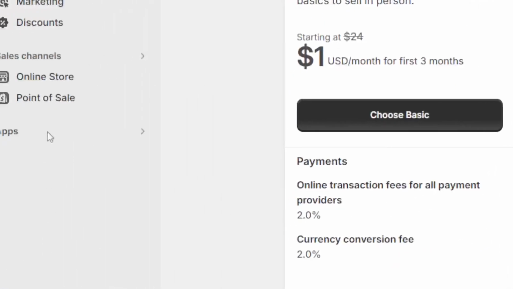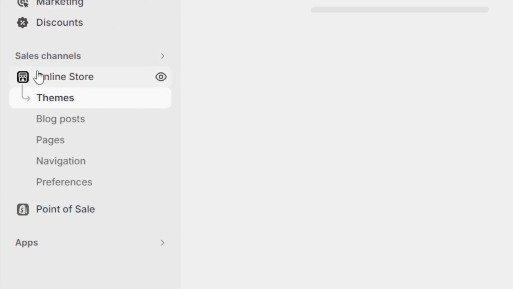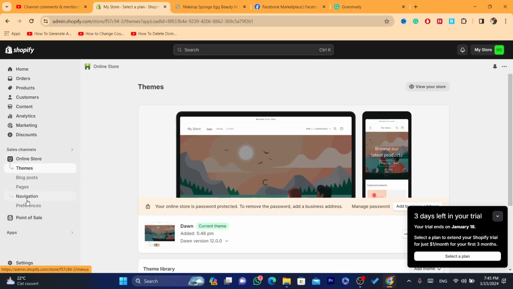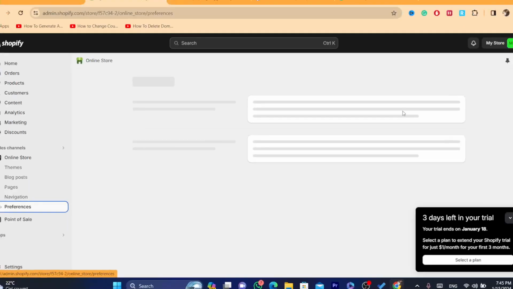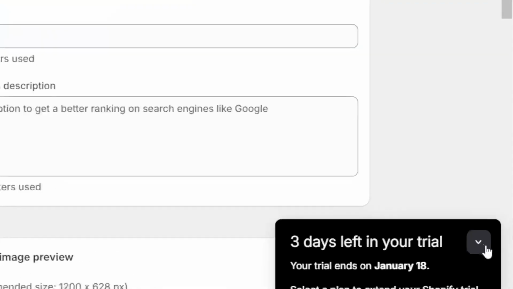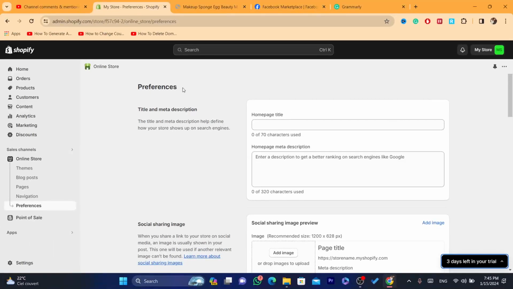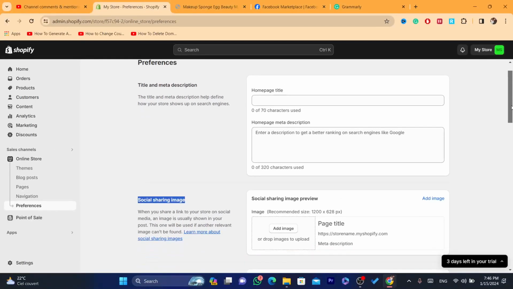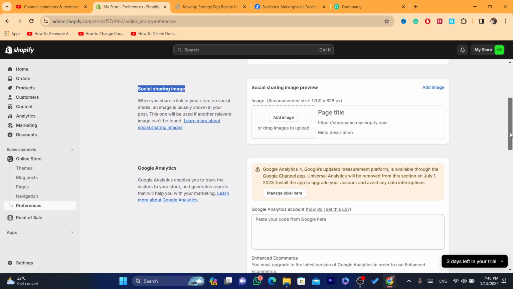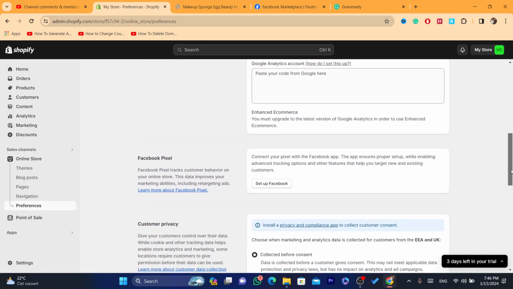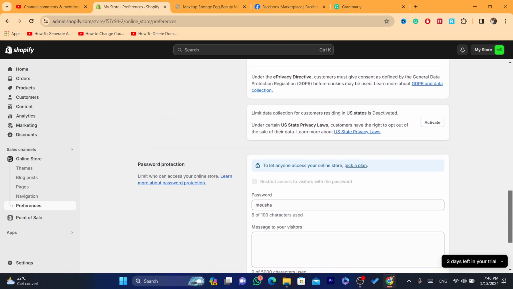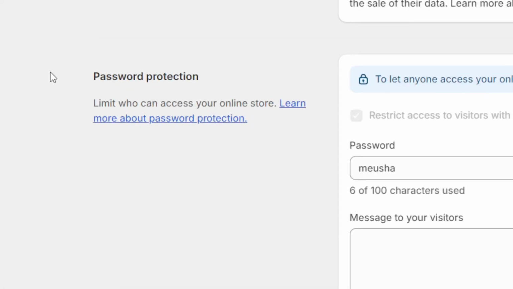Now after you select a plan, the next thing you need to do is click on online store, and then click on preferences. After you click on preferences, here you will find the title and meta description, and social sharing image. Now what you need to do is just keep scrolling until you find something that says password protection.